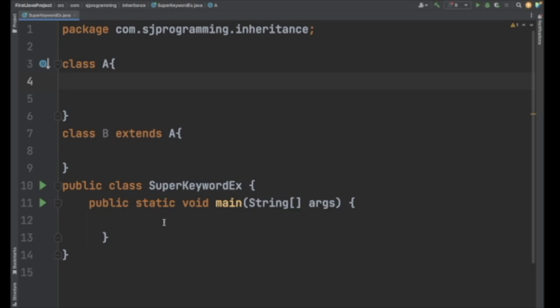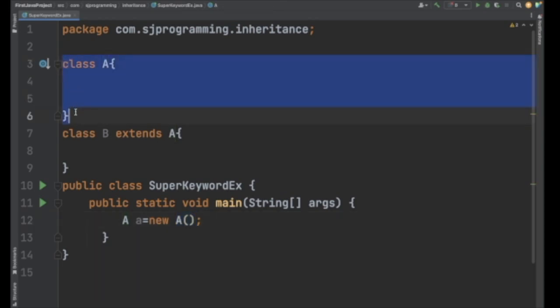Now here, when I write A is equal to new A, what I am trying to do is create the object of A class, and I am calling the default constructor of the A class. But if you see inside our class A, we don't have any constructor. If you don't have any constructor in your class, then the compiler will create the default constructor for you. So internally this class A will become this way.